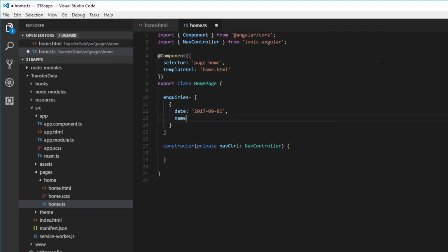So now we've got the name of the person who's making the inquiry, and that's going to be a string too. So I'm going to have Bob Swaggart.